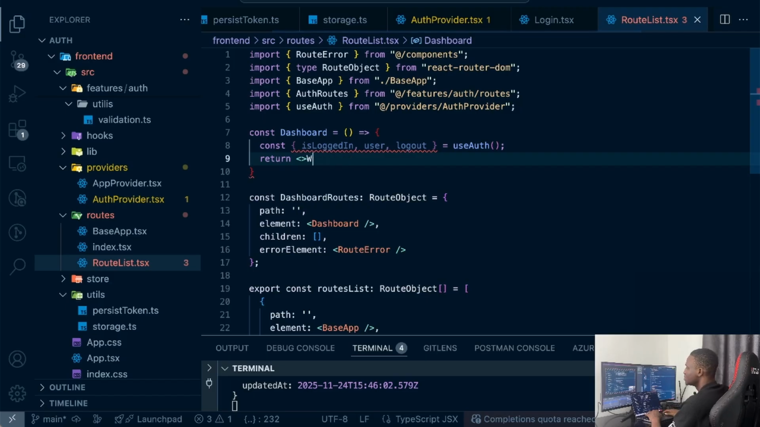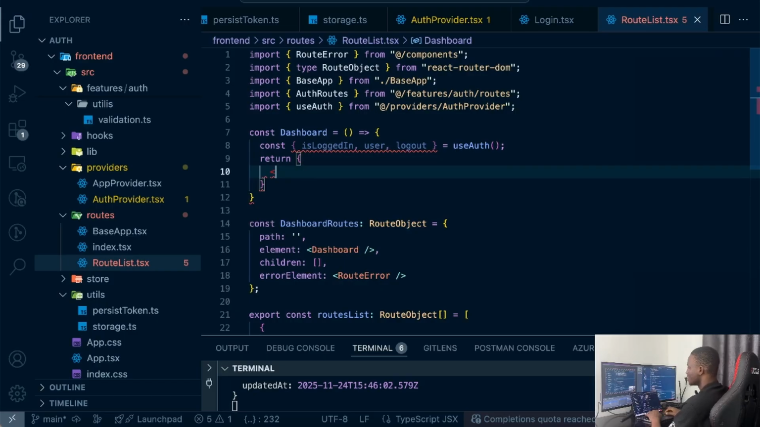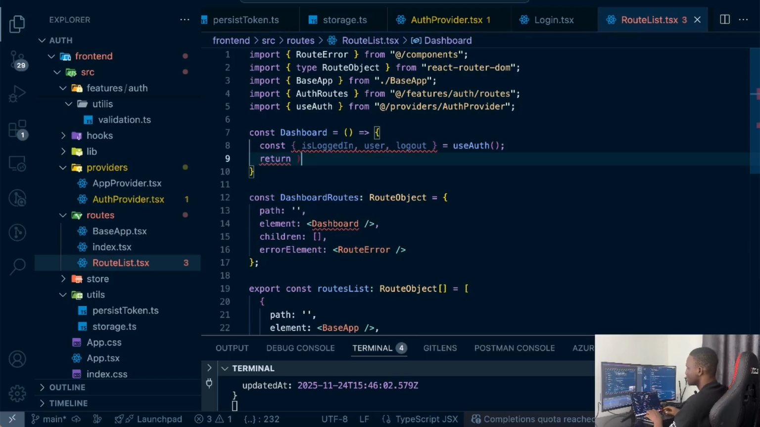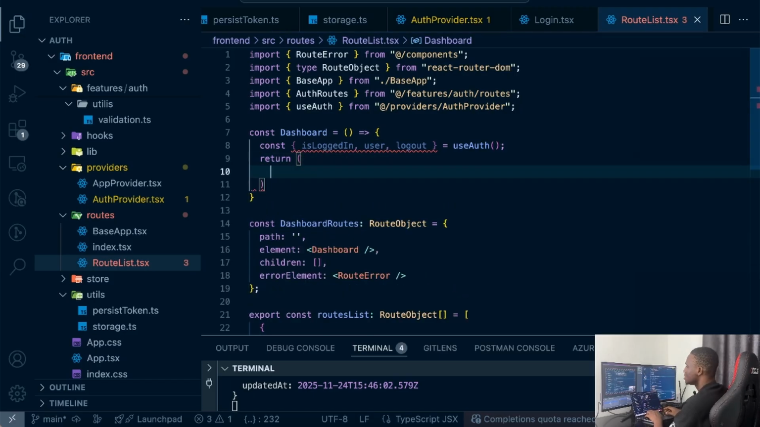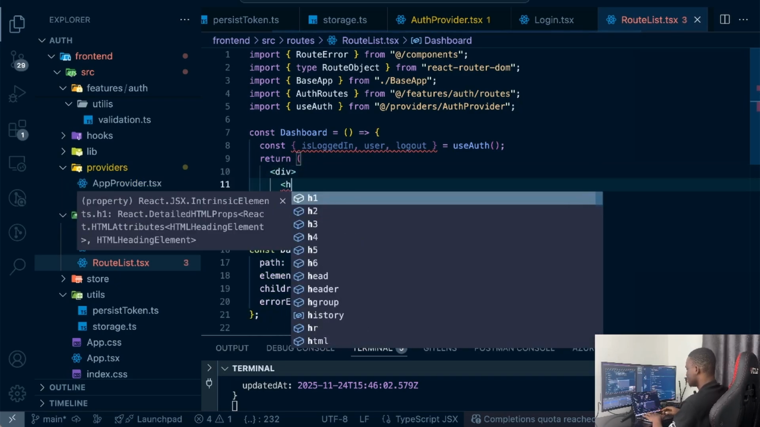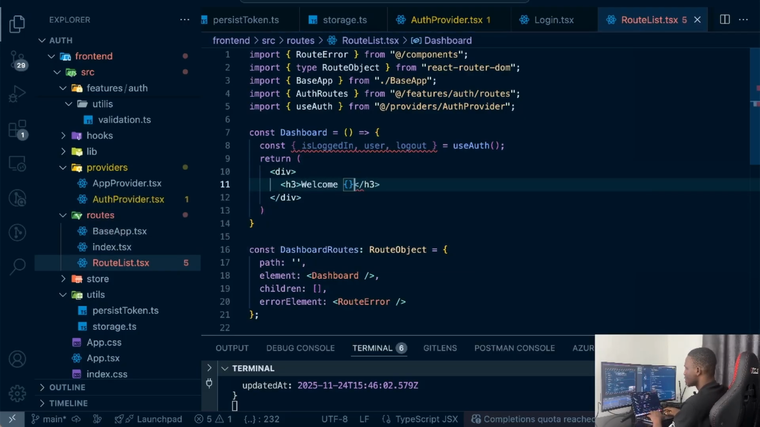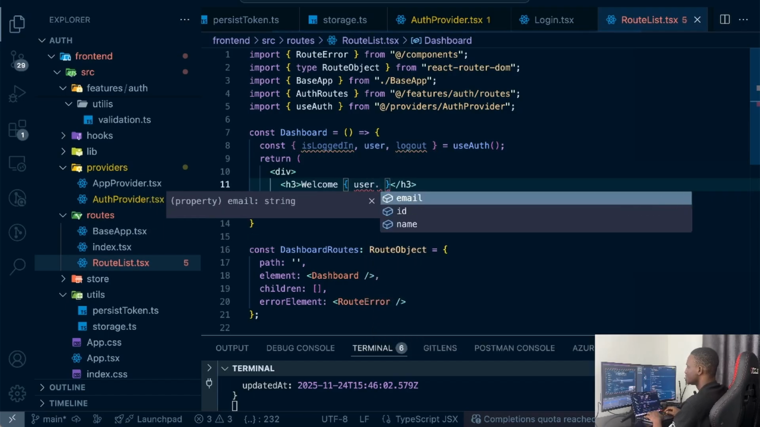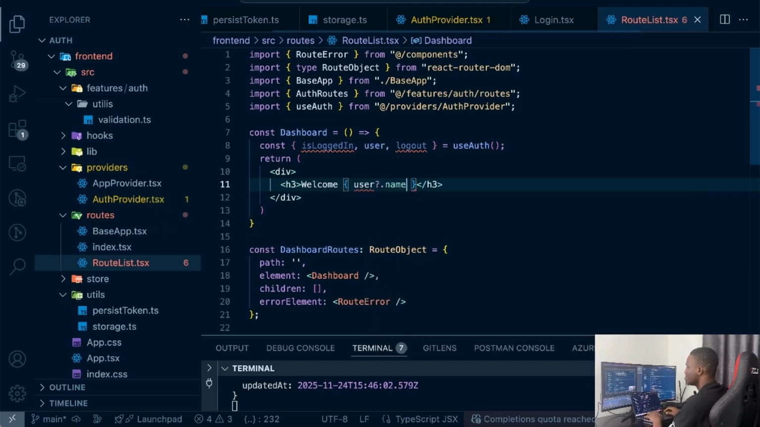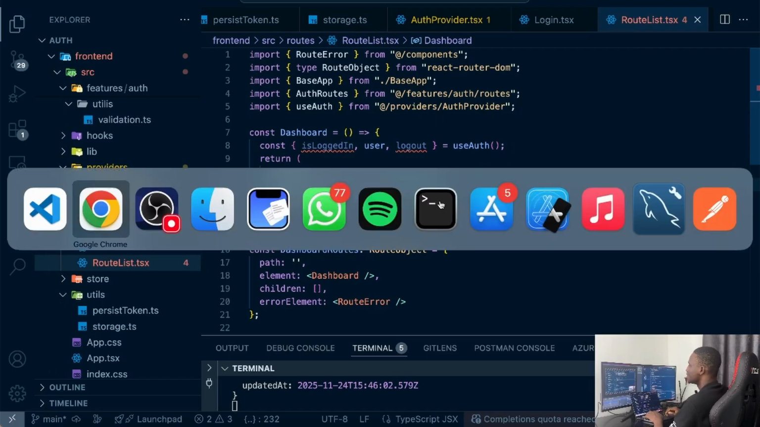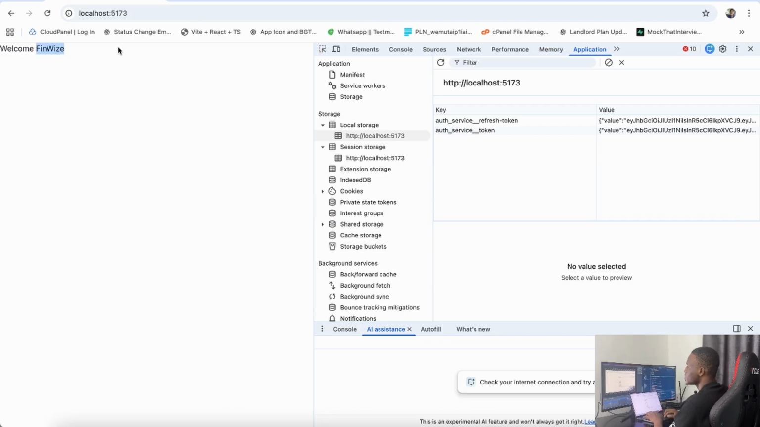Let's quickly design a simple dashboard page. We can say div, and right here we can have an h3 and say welcome, and this will be user dot name. And right here, yeah, user dot name. And if you check, this is the name finwise.